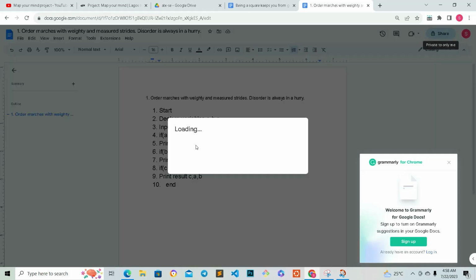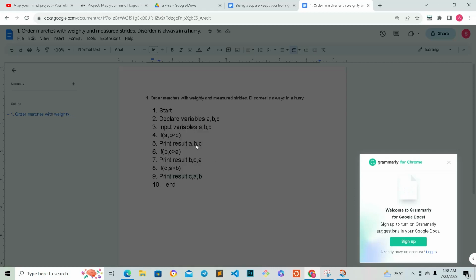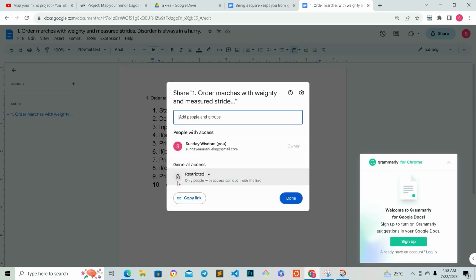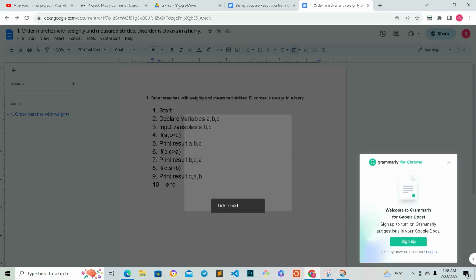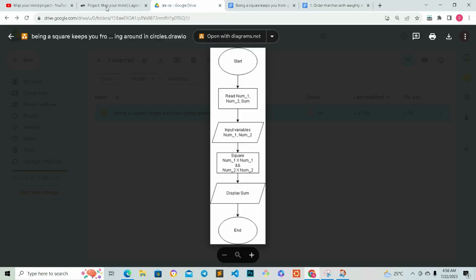give access and share our link. So let's give access to anyone with a link. And let's go ahead and copy our link. Done. And then let's paste our link.